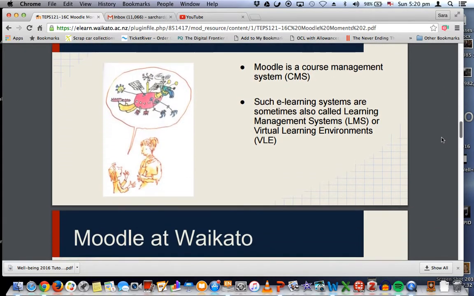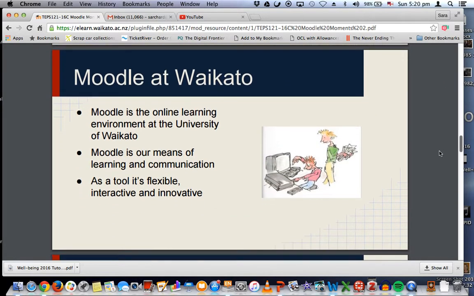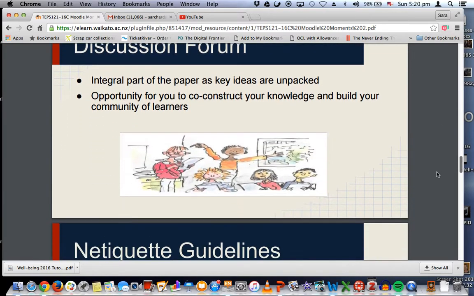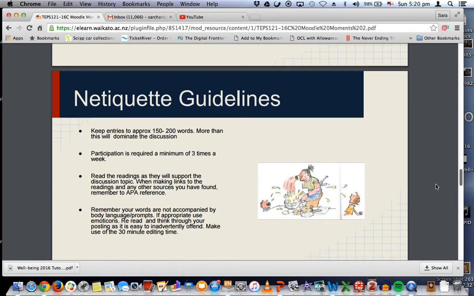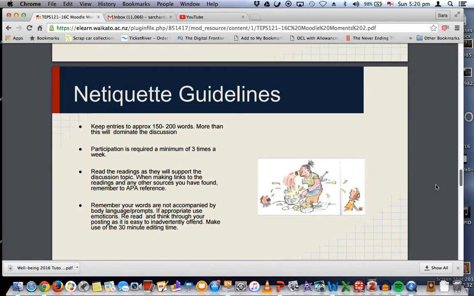And as you come down, it tells you a little bit about Moodle. And this is sitting there, so don't think, oh gosh, it's going really quickly. But here are our core Netiquette guidelines. And Netiquette is essentially how we are going to interact online in this particular forum. So we ask that you keep entries to 150 to 200 words. And there's a reason for that. Anything more than 200 words, people don't read. So you could have been writing the best thing ever, but after 200 words, people shut off to it.